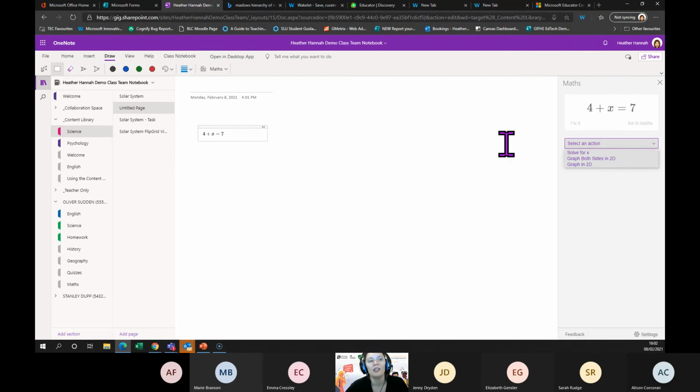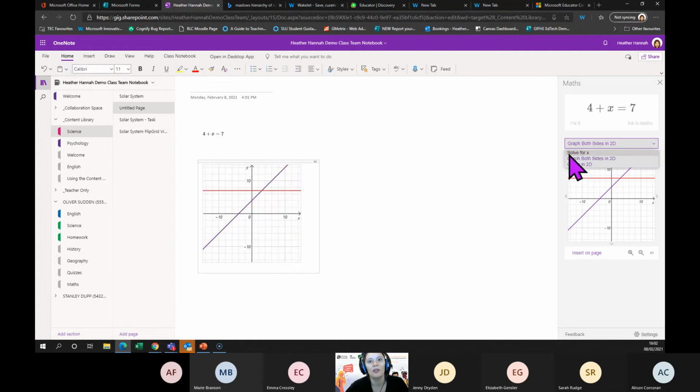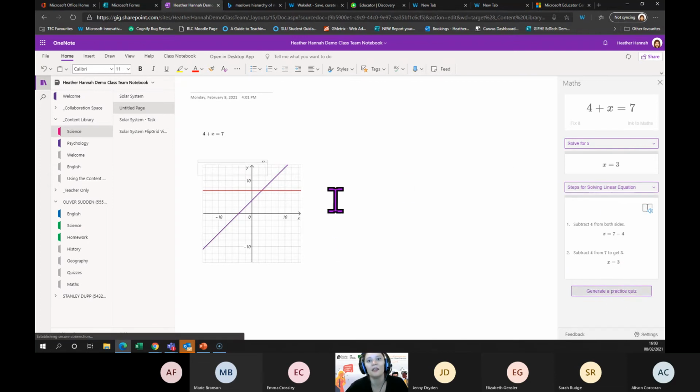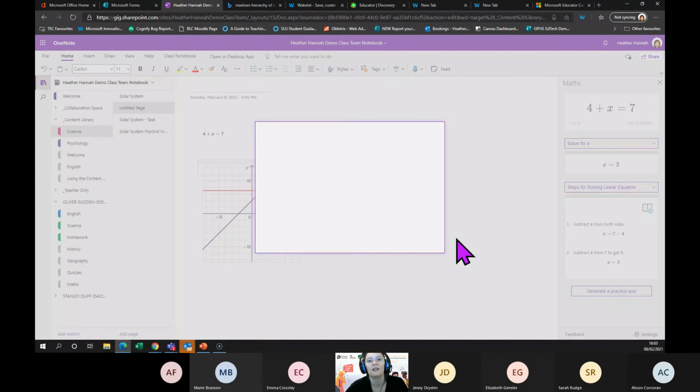Once you've added it in there, it can give you little options like graphs. I can insert that graph on a page, and it also gives you the solve. If you wanted to solve something, it automatically solves it. And then it shows you the steps. And the great thing as well is that you can generate a practice quiz. I'll click on that, and then you've got a little practice quiz. Let's add that in there.